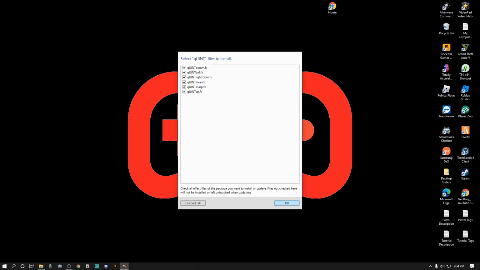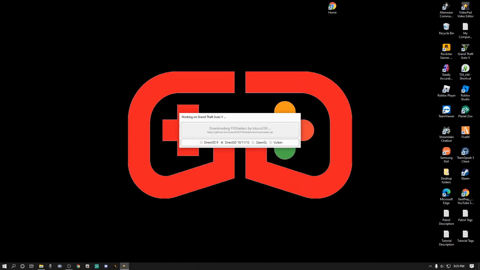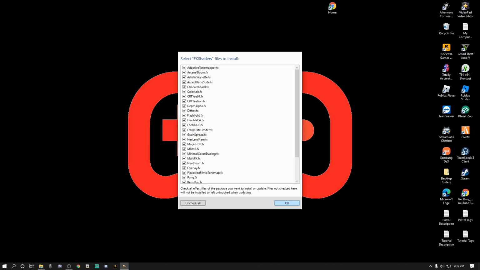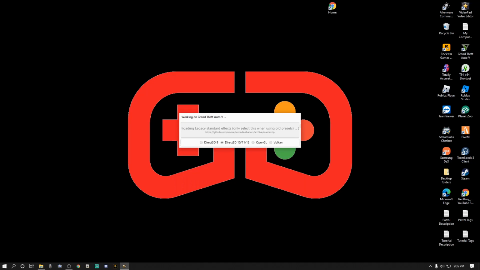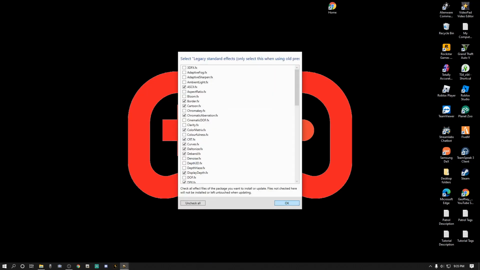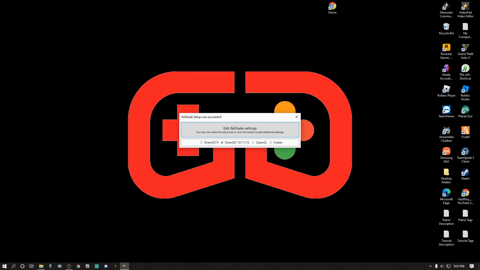Okay, guys. What it's doing is all those things that we selected at the beginning, it's going to tell you these are the things we're installing into our game. So click OK there, click OK there, click OK there. And you just keep clicking OK, guys. And yep, we want to click OK there. And there we go. ReShade setup was successful.